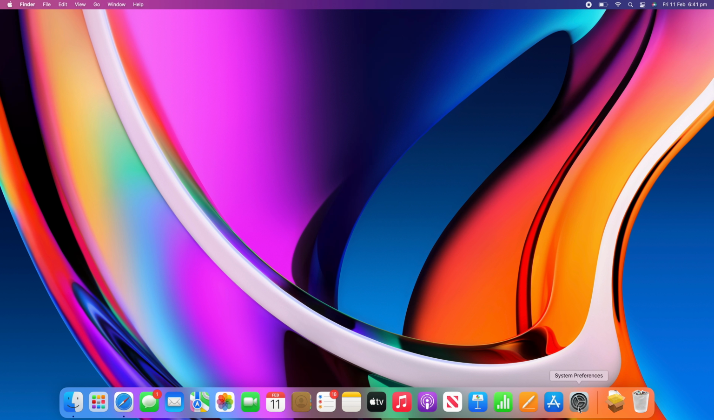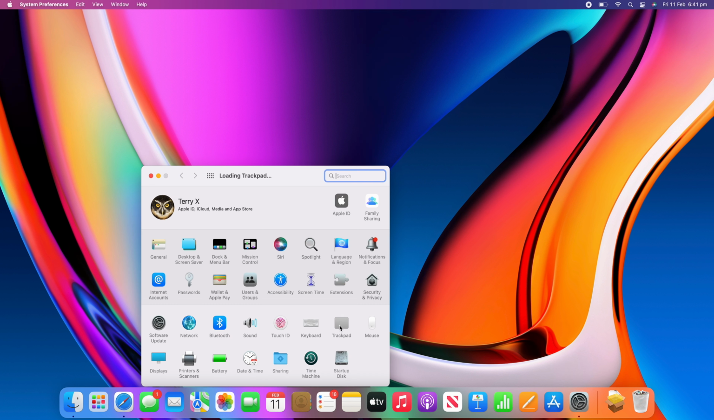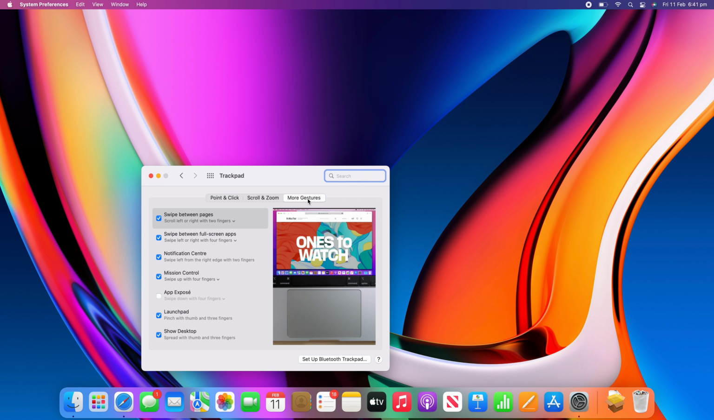To enable this, open System Preferences to access the trackpad options. From there, go to the More Gestures tab and check the box next to App Expose.